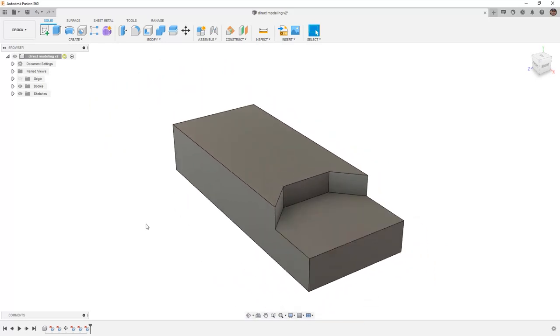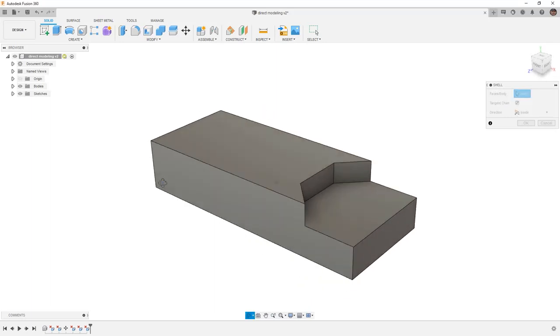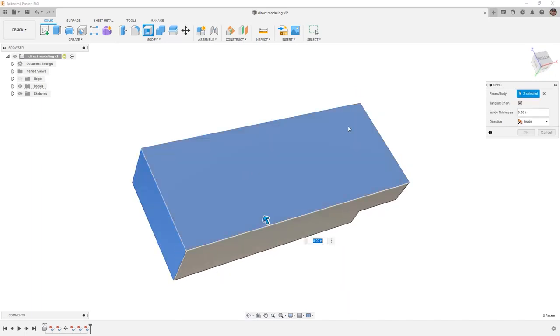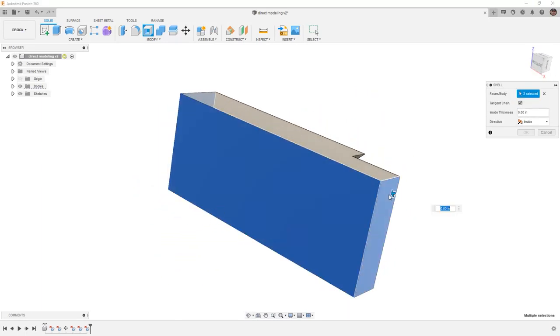Now that we've taken it back, the first thing that I want to do is shell this design. From the Modify menu, we're going to select Shell. When we're using shell, we need to select faces that we want to remove. In this case, I want to rotate the model around. I'm going to select the back face, the bottom face, as well as the front face.